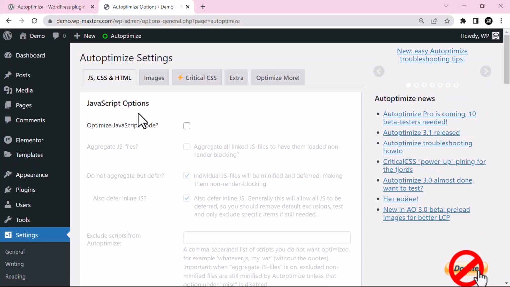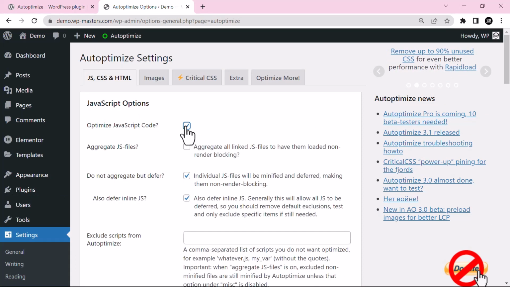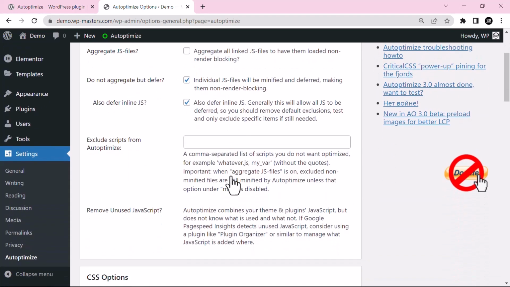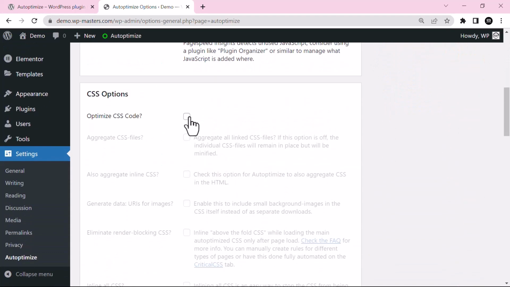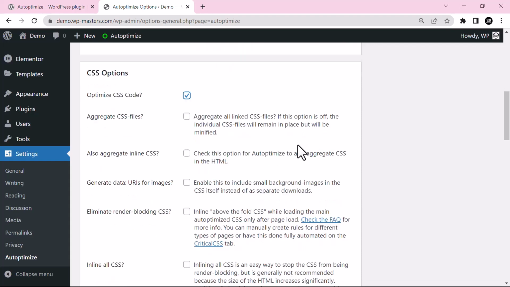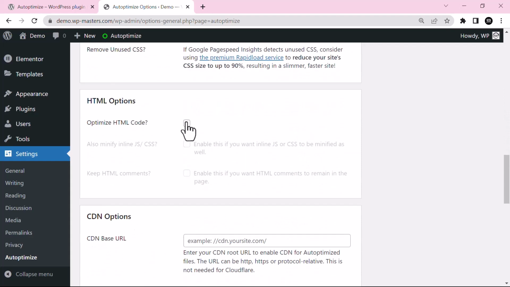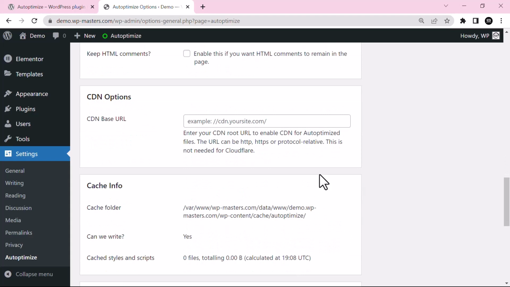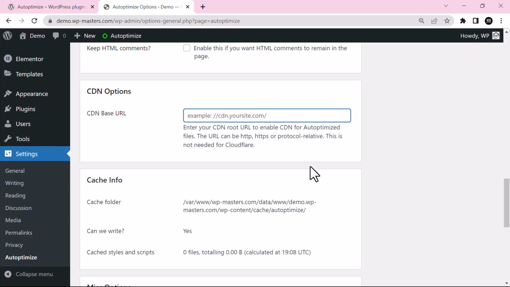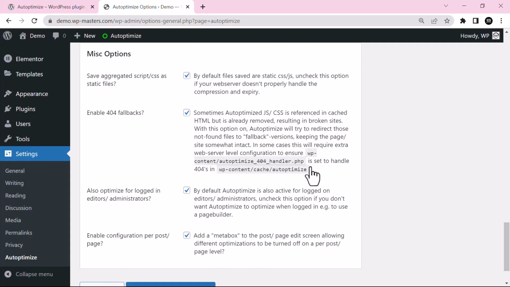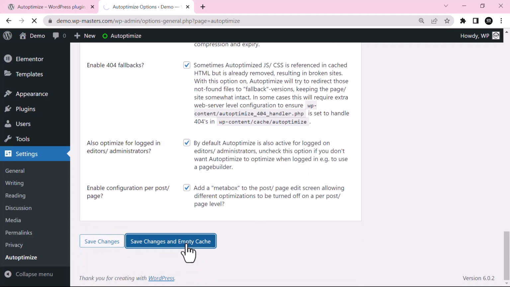From here, optimize JavaScript code. Yes, I want to optimize my JavaScript code. Leave the default option. And then optimize CSS code. If you want to optimize your CSS code, you can do that as well. Check this one. I want to optimize my HTML code. CDN, if you are using any CDN, you can type the URL. I am not using any CDN. After that, you can save the changes.